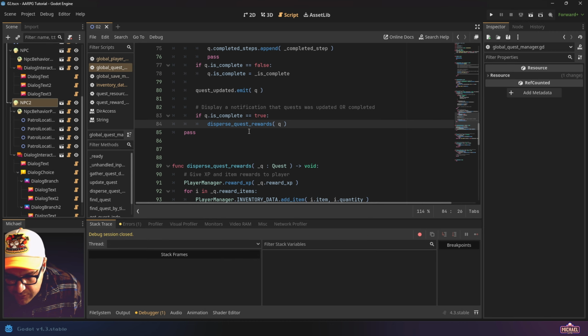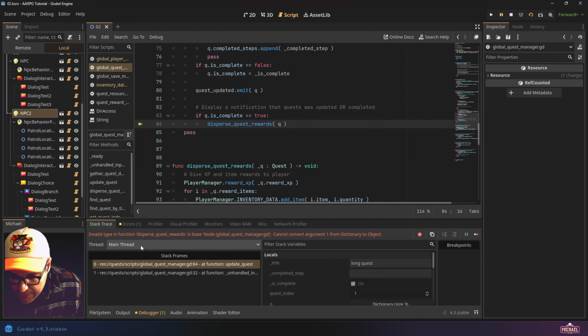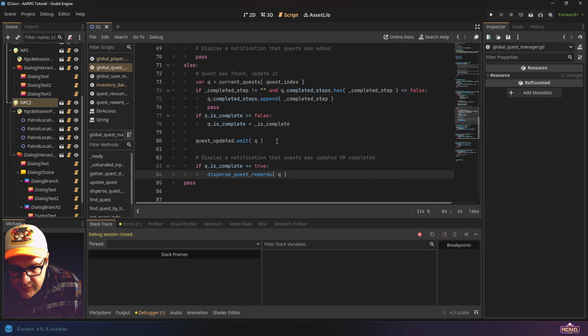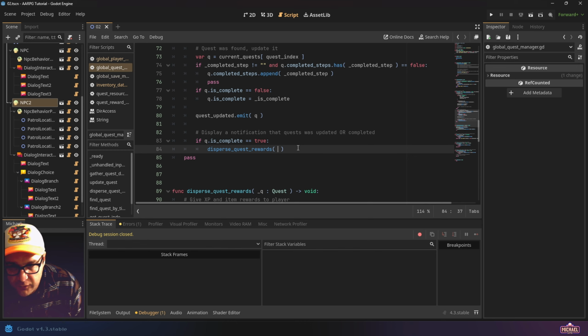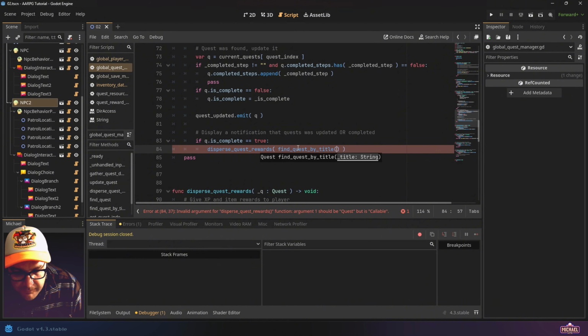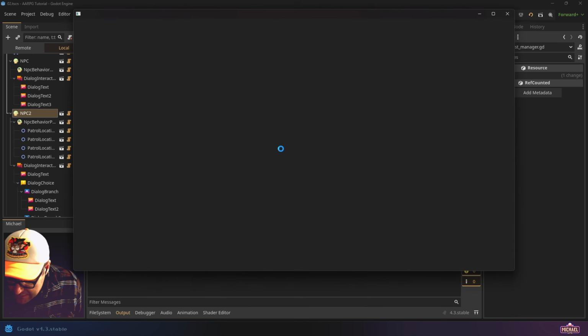Let's go ahead and stop this and let's look. In fact, I guess stopping that's bad. Let me run that again and check out that error. P. Okay. Invalid type, disperse quest rewards in base node. Can't convert argument from dictionary to object. Okay, yeah, that makes sense. Because here we're updating the current quest, but this is expecting not the current quest, but the thing from the item array. So when we do this disperse quest rewards, we want to find quest by title. There we go. We're going to use one of these. And then we can just pass in the underscore title, which is the title of the quest we've been working on, right? Let's go ahead and run this again. It should work this time.